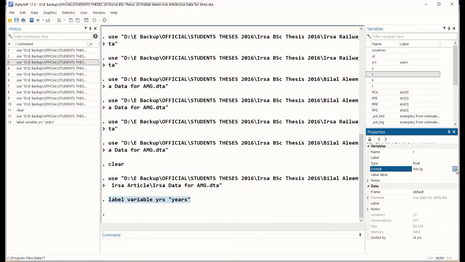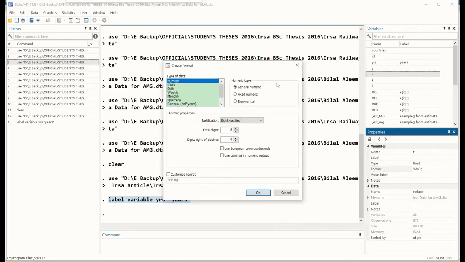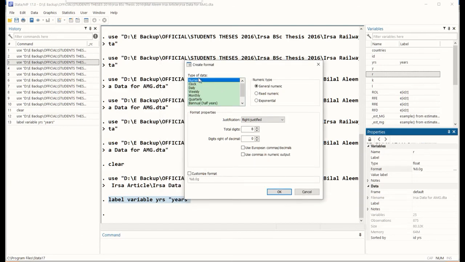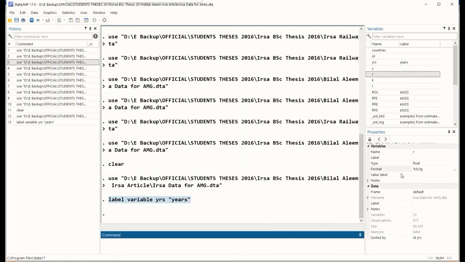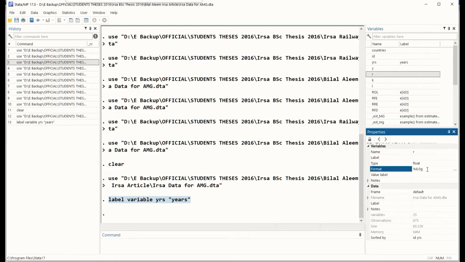Then the format. There is a certain format of writing certain variables, and by default we have this thing. Otherwise we can go to the other things like clock, daily, weekly, monthly. There is quite a bit of options that we have, but the type of data we have chosen here is represented by default with this option, that is the format, that is percentage 8.0g. The good thing is that we don't have to choose this thing again and again, because you can import the data from an Excel file in Stata, and when you do, it is wise enough to understand which format is suitable.